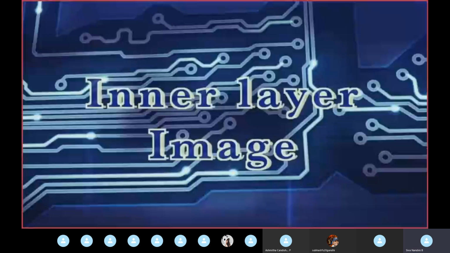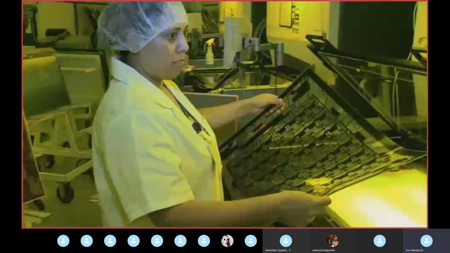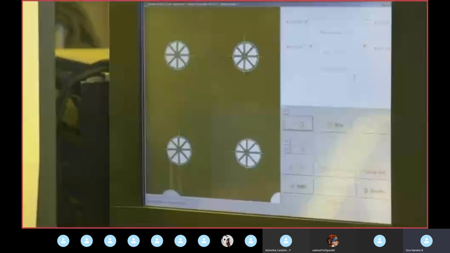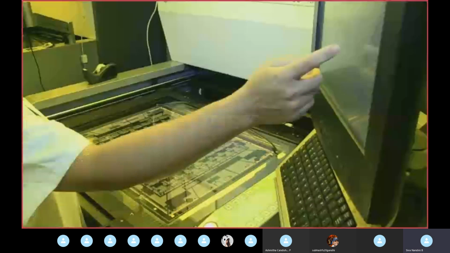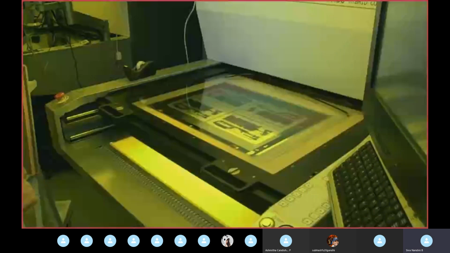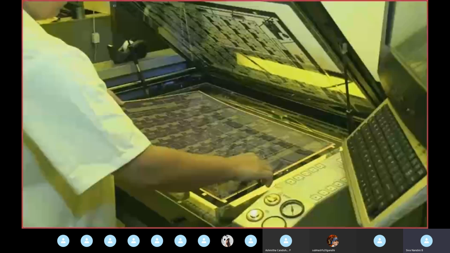Then we'll be going for inner layer imaging. For that, we'll be placing the obtained photo film and the image which is obtained. Now it is pressed by means of machine. See, the holes are pressed. So these layers are pressed accurately by means of machines, and then we have obtained the inner layer lamination.